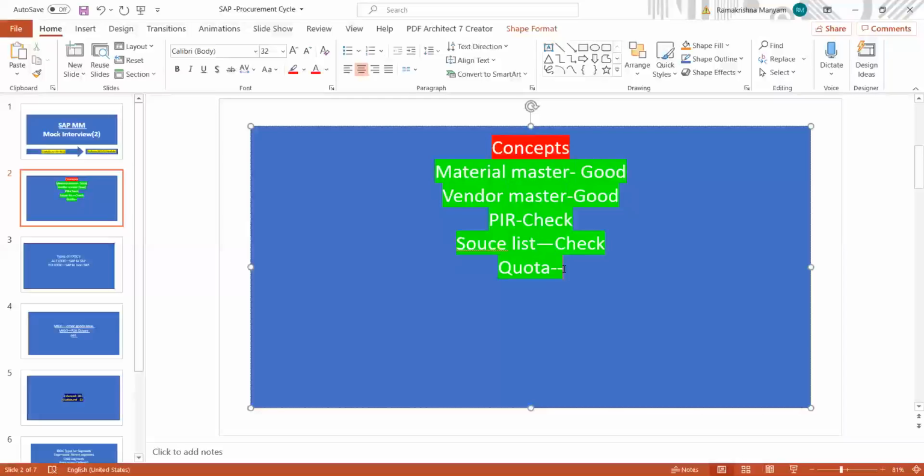Because you can't delete the vendor, okay? Once allocated quantity is there, you can't delete any vendor from the quota. Okay, you are good, but you should tell the answer.